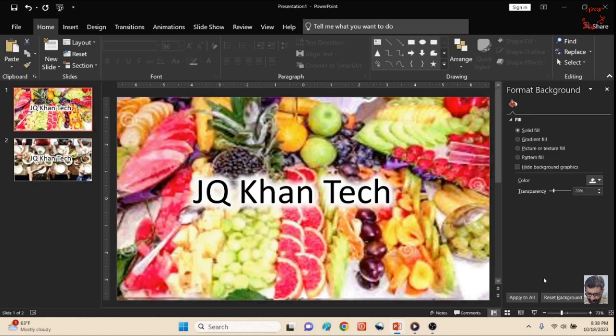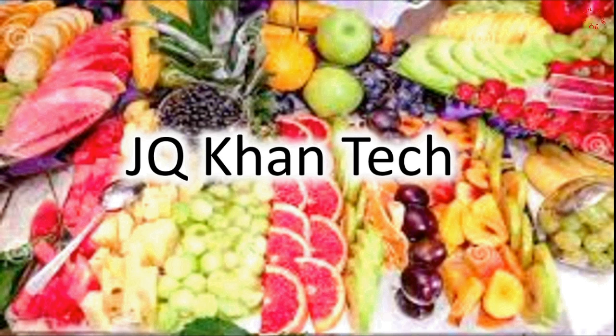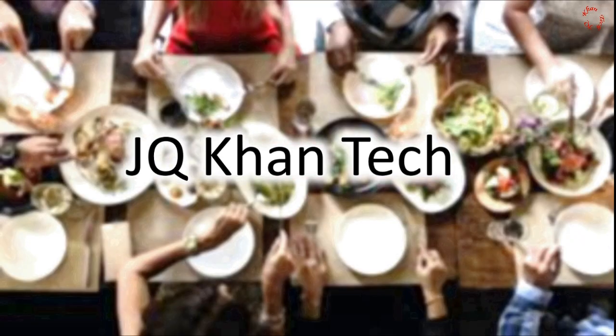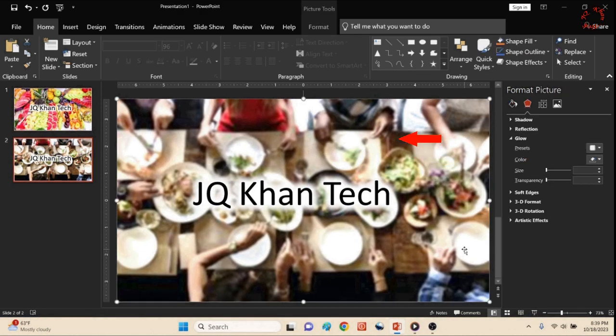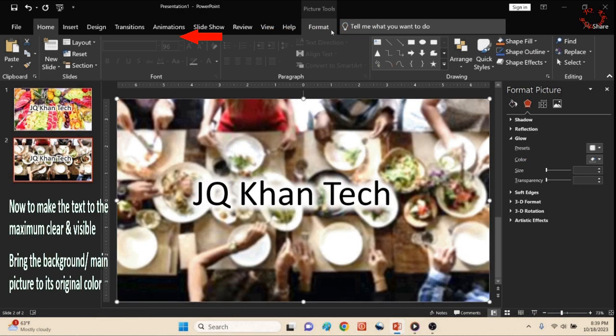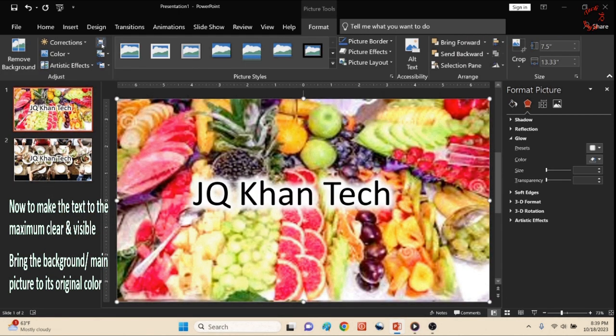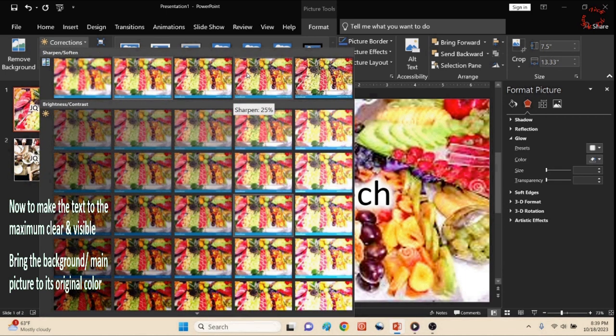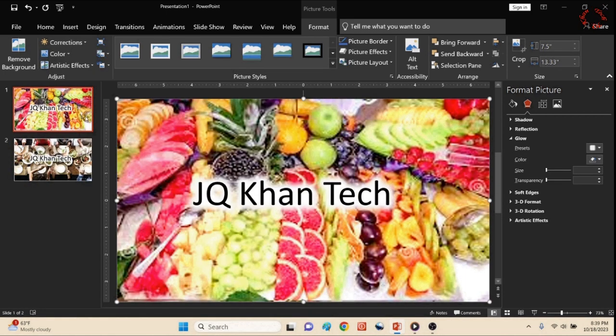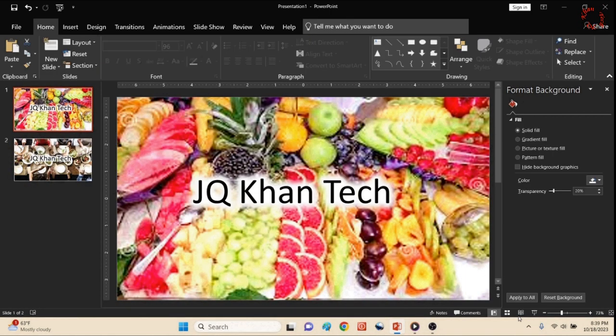So now let's see the entire screen. It's quite easily readable. And now for the maximum best shape, click the picture, go to Format, Corrections, and bring the picture to its original or make it maximum sharp. And now this is optimally readable text.